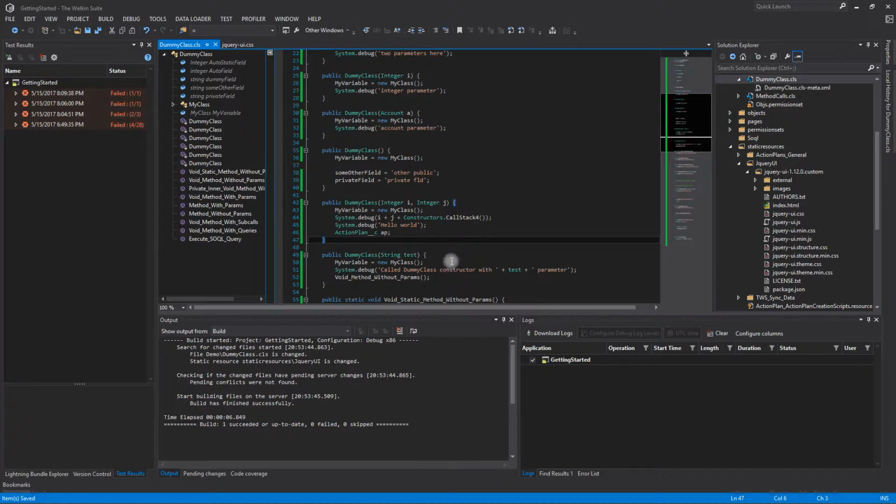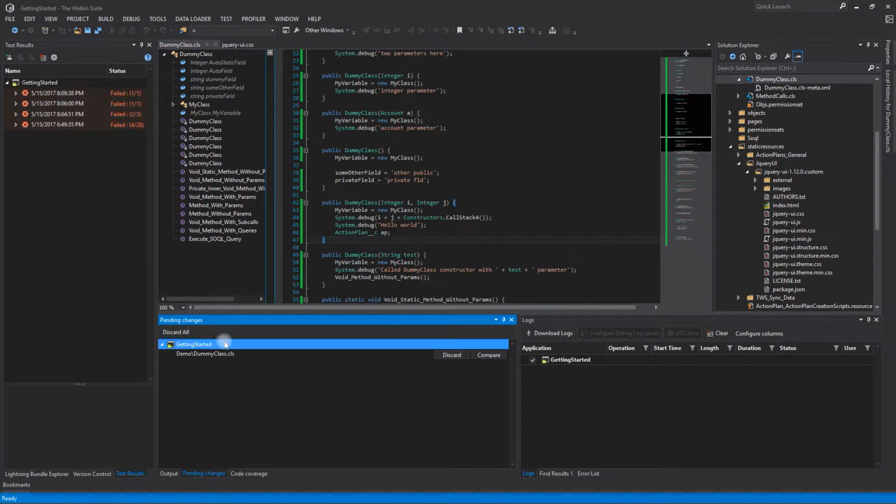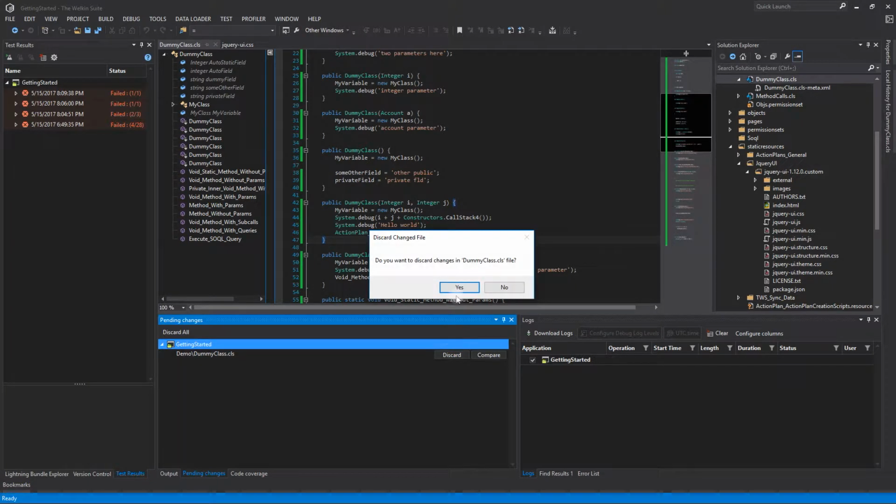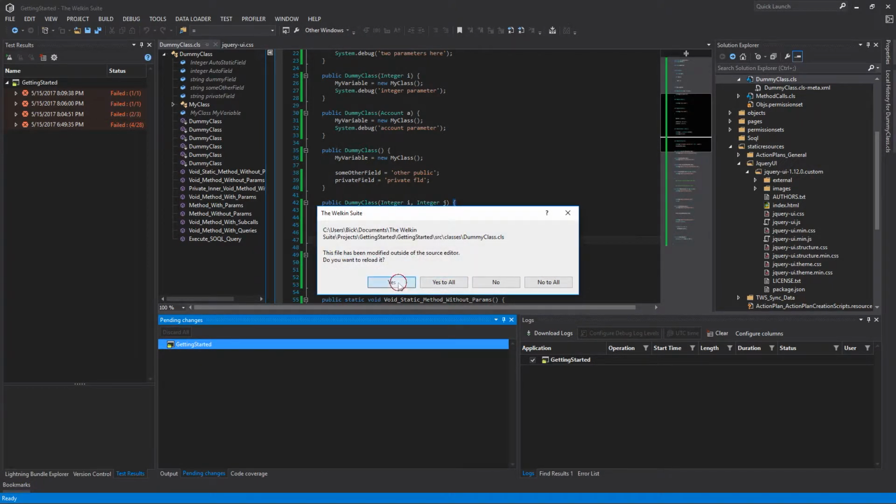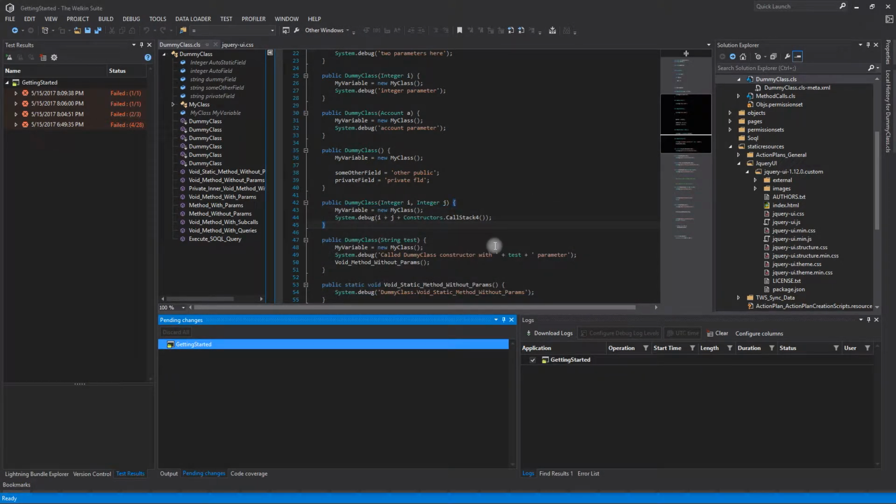So now that we've made some changes, let's say we want to roll them back. All we need to do is go back to the pending changes panel and we can just press discard. The IDE rolls back all the changes and here it is. Nothing's broken, everything is good.